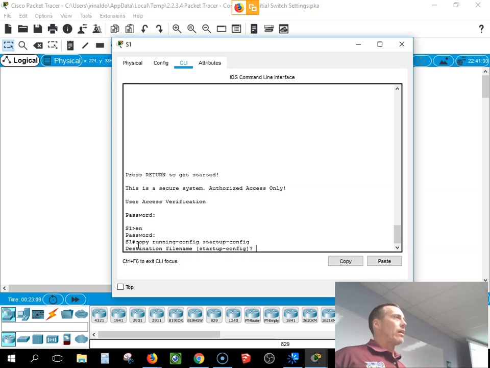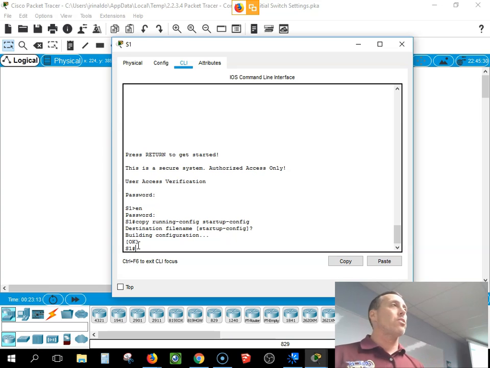It's going to say, where do you want that? And it's going to ask for the name. You just hit enter, leave it as a default. It's building that configuration, and now it's storing that by default in the non-volatile RAM, the NV RAM. Okay?